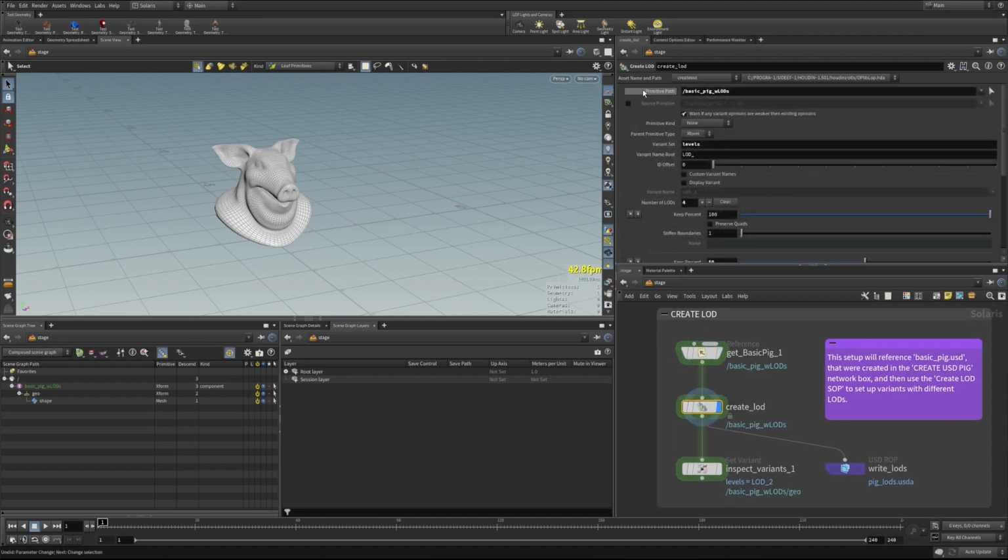So the first thing we're going to do is set our primitive path. In this case, we just have this one hierarchy in our scene, so we'll take the top of that and just say base pig with LODs as our primitive path. The next thing we're going to set is the variant set that we need to create here. So the name of that is going to be levels. We could put anything we wanted to in here. I just shortened level of detail to levels.